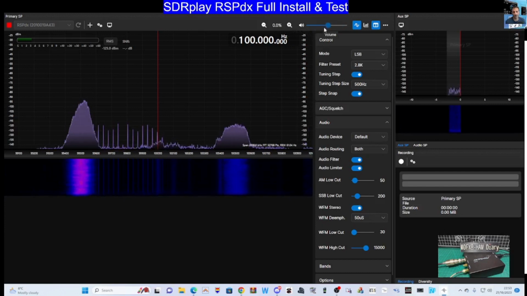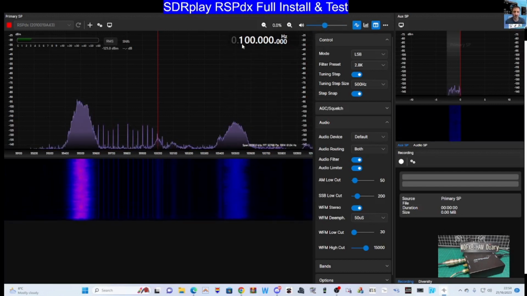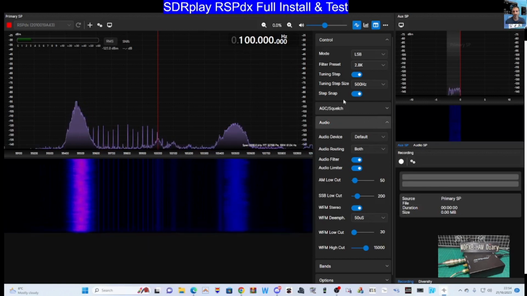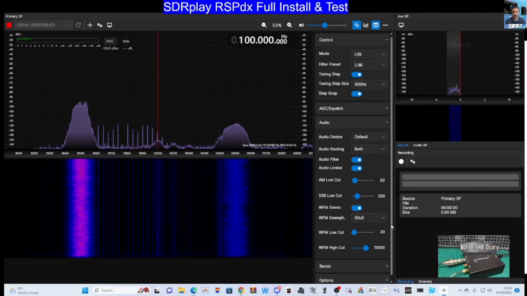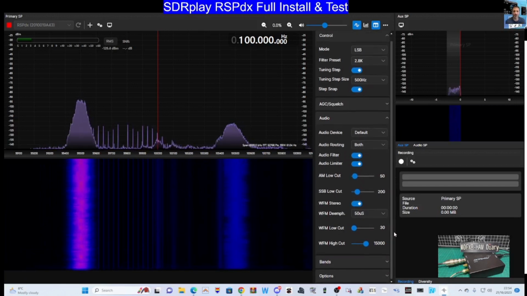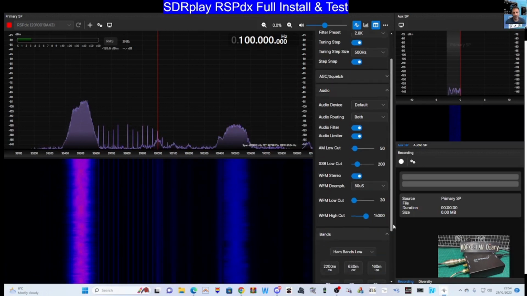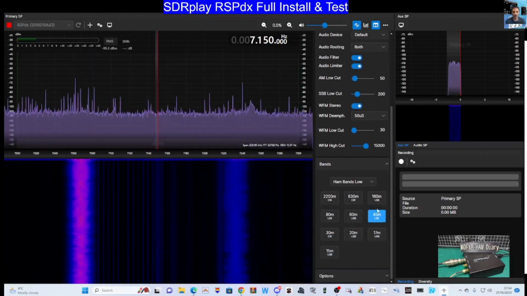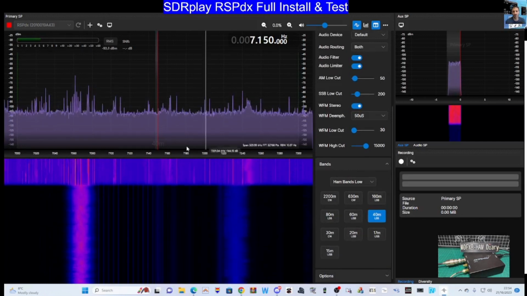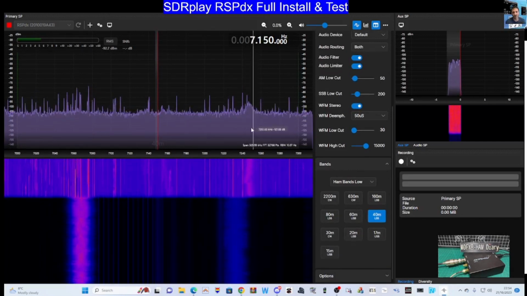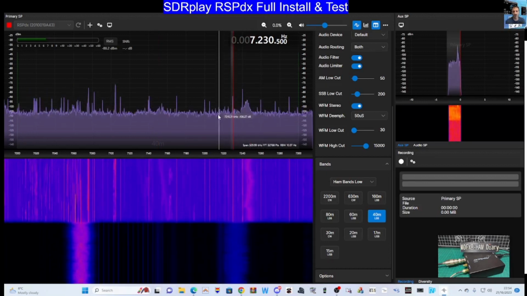Volume is here. Frequency, we're going to select. If we go down here, this long column here at the bottom, it says bands. We can slide that up and down. We're going to hit bands. Slide down. Hit 40 meters. So have a click through. Oh, that's a bit too high.